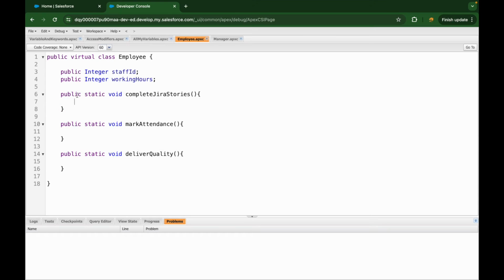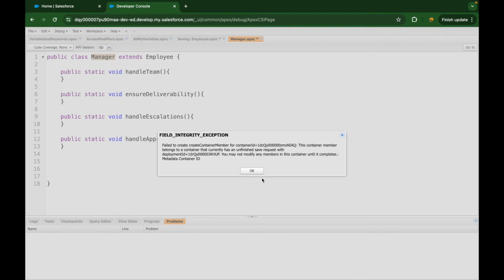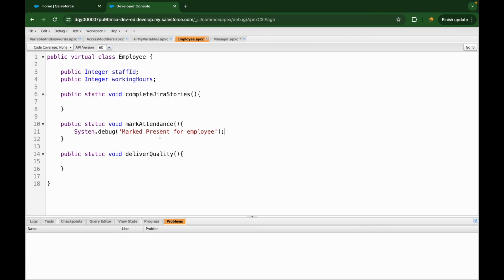these 3 things, right? So if I were to, let's say, mark attendance, I'll say system.debug marked present for employee. Let's say that's my debug log. I'll say save. What I want to do is I want my manager to extend that capability, right? The manager also has to mark their attendance, right? So since I'm able to extend employee from the manager class, I should be able to, something wrong. Let's go ahead and say save.